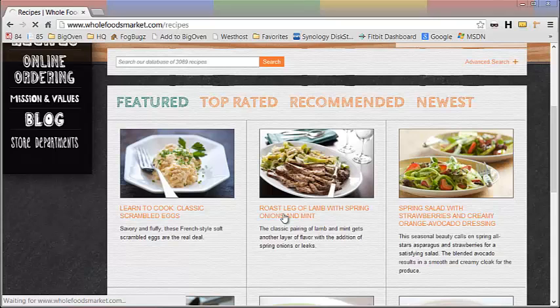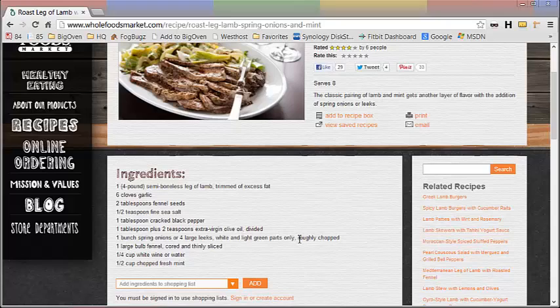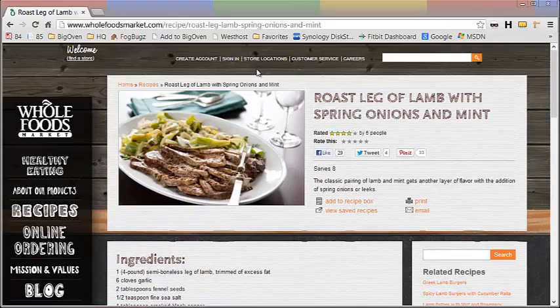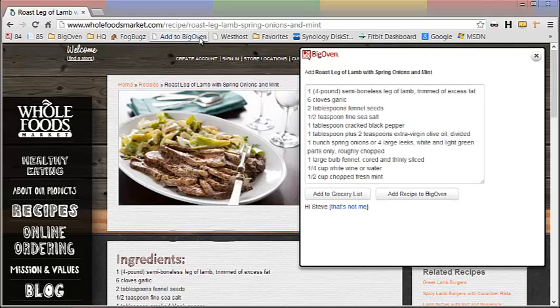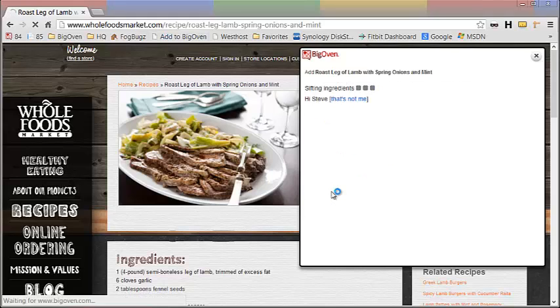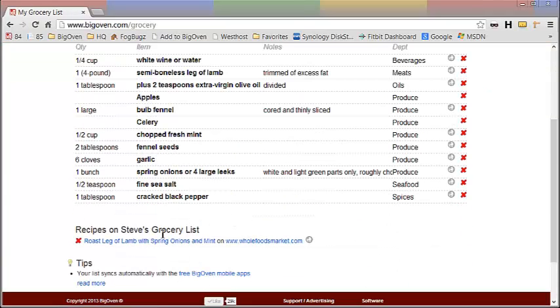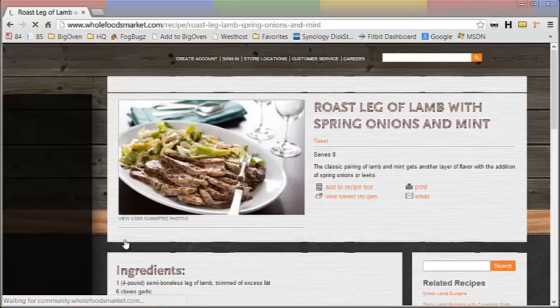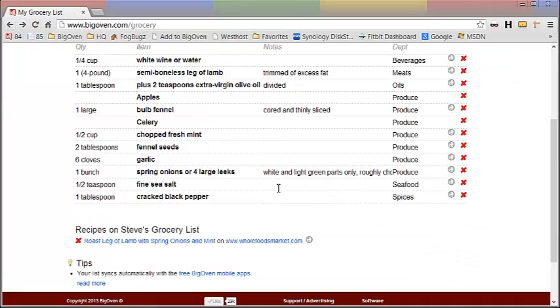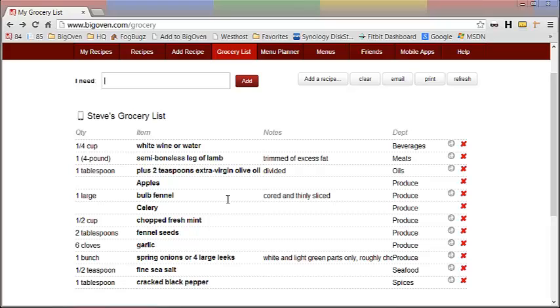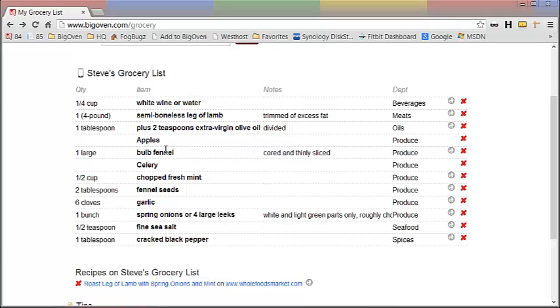I don't have to add the recipe entirely to my collection. If I'm just wanting to grab the ingredients for it, I can look at the recipe page itself, click Add to Big Oven, and then just add the items to the grocery list. In this case, I've added this just to my grocery list, and Big Oven's given me a link right back to the recipe, right on my grocery list. And of course, this grocery list synchronizes with my mobile device, so I could just pick up my iPhone or iPad or Android device or Windows Phone device and go right to the store.